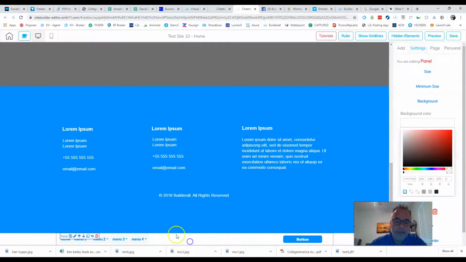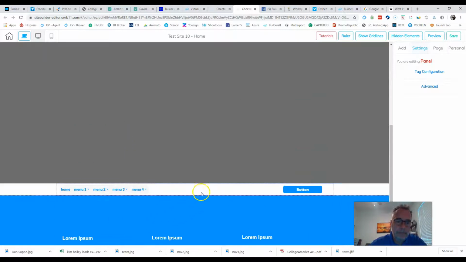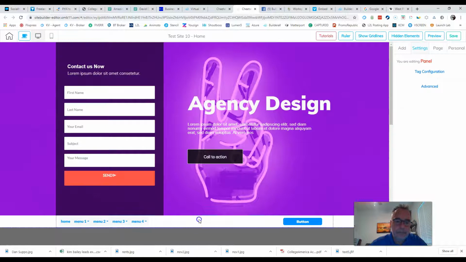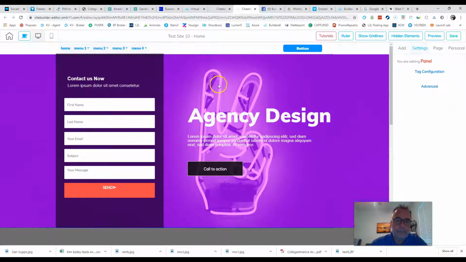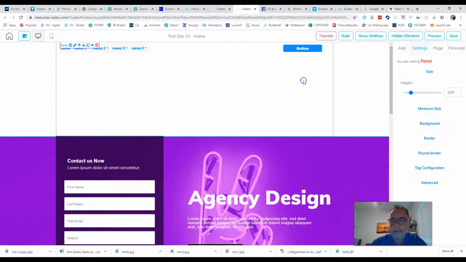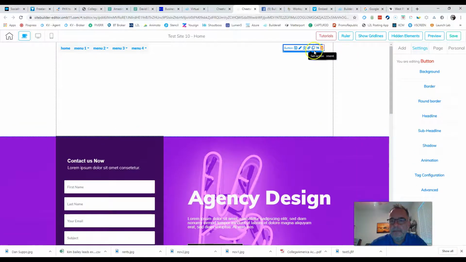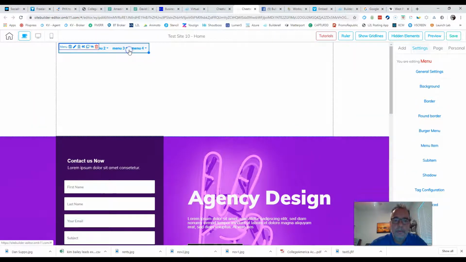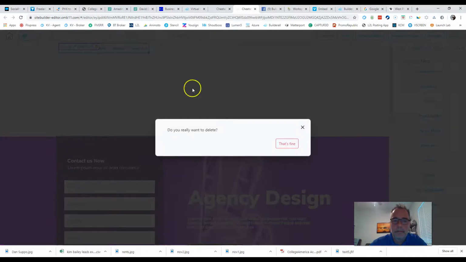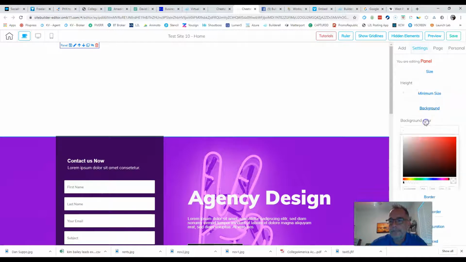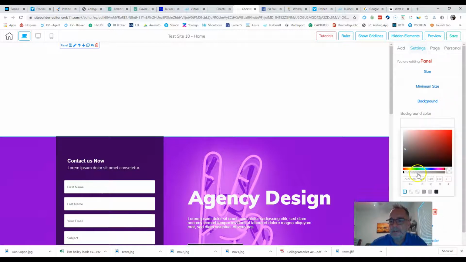Anytime you add a new panel, it throws it at the bottom, so you just have to move it up here. Okay, there it is. I'll do the size again. And I'm going to delete this button. I am going to delete this menu. I have my panel. I'm going to click background and just change the color to something.